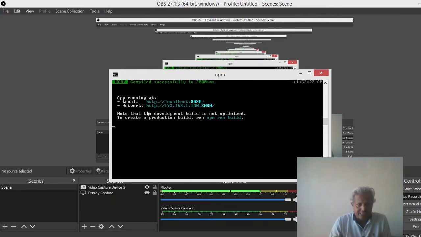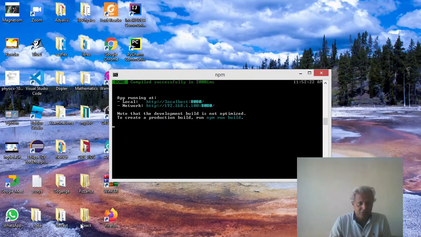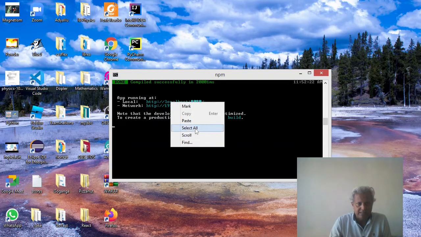and the network is http://192.168.1.100. Now you can copy this, the http localhost 8080, and paste it into your web browser. So I start my web browser here, and remember the names, called the localhost.